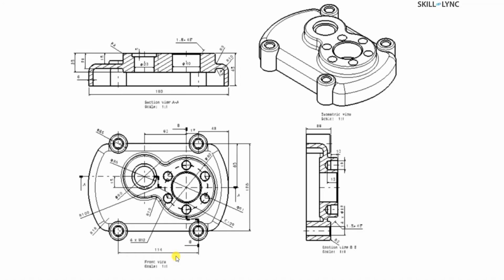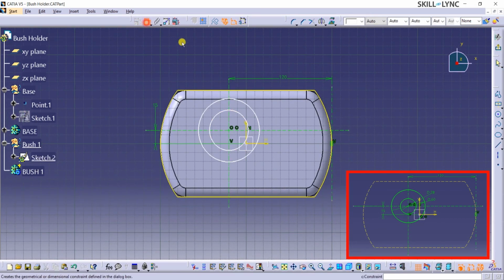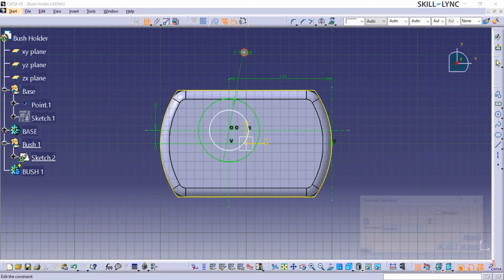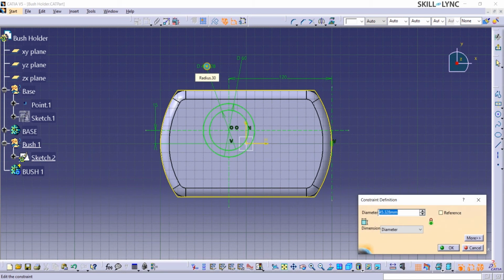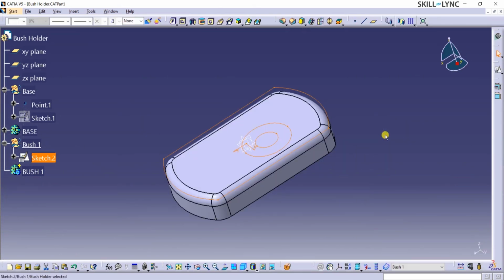Let's look at the drawing to deduce the circle dimensions. The diameter of the outer circle of the bush is 60 mm and the diameter of the inner circle is 28 mm as seen in the section view above. So, I will select the Circle command from the Profile toolbar and draw two circles as shown. I shall apply diameter dimensions of 60 mm and 28 mm each. Now, the bush 1 sketch is complete and is fully constrained. I shall click on Exit Sketcher command to come out of the sketch.